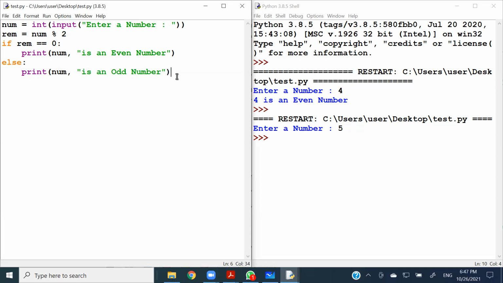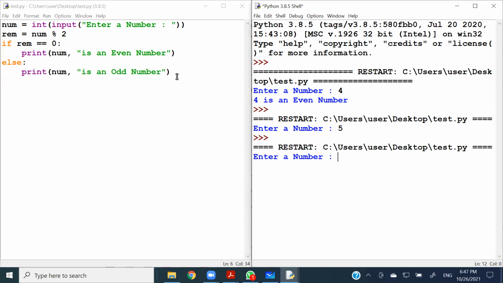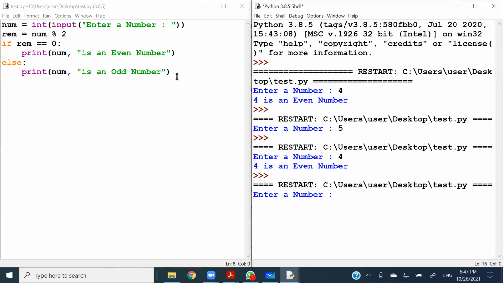Right, so if I run this, if I enter 4, it's going to say 4 is an even number. If I run it again and give 5, it says 5 is an odd number. Right, so that is how the fourth program is going to go.